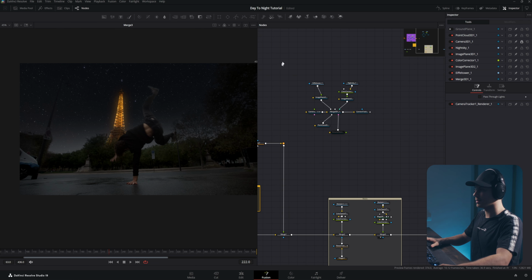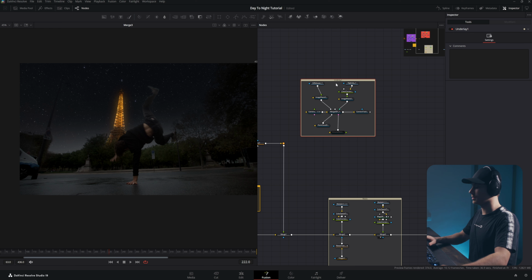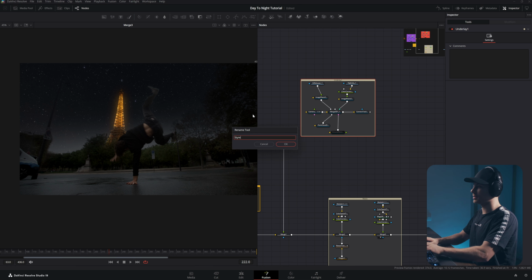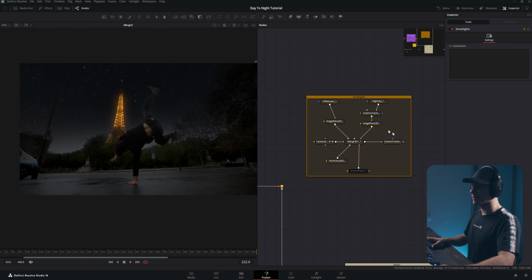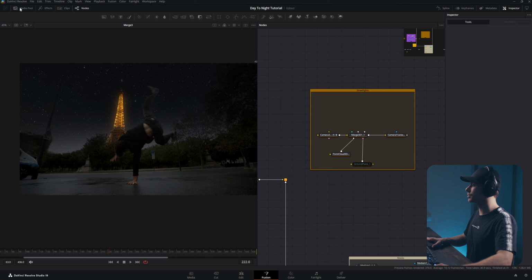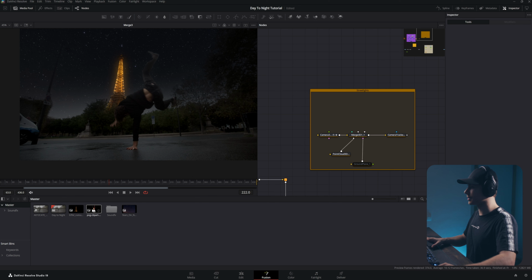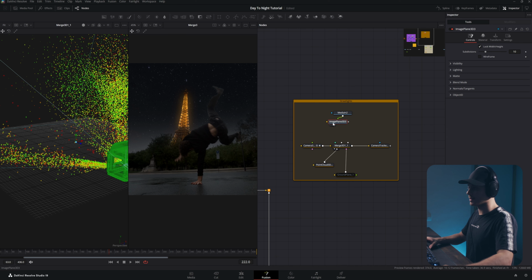Let's make a new underlay node and call this street lights. And we're gonna change the color to something like brown. Now we can get rid of these elements here. And now let's go to Media Pool and add our PNG. Add the image plane again and then plug it into the Merge 3D.